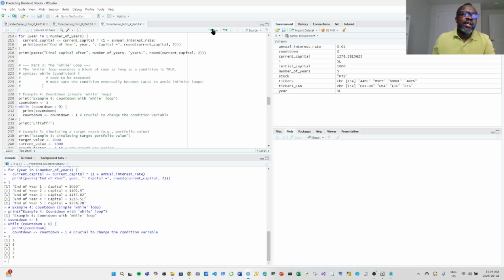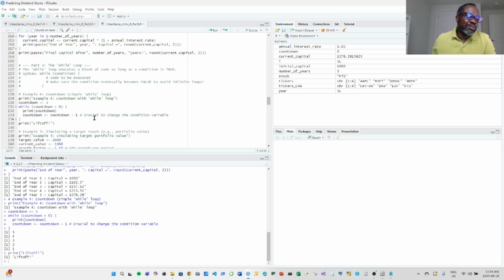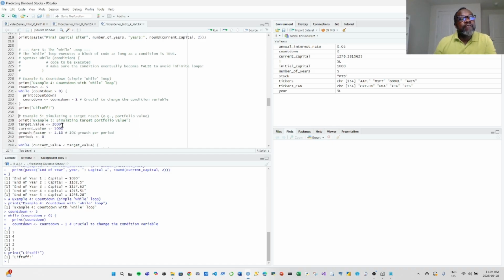Lift off, like how you count down rockets lifting off. So I'm just putting print lift off. 5, 4, like NASA.